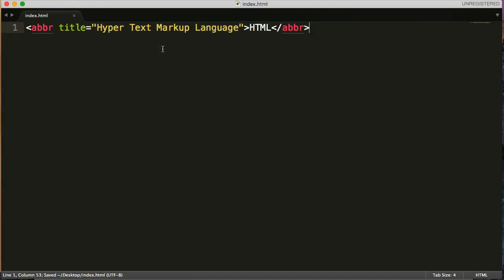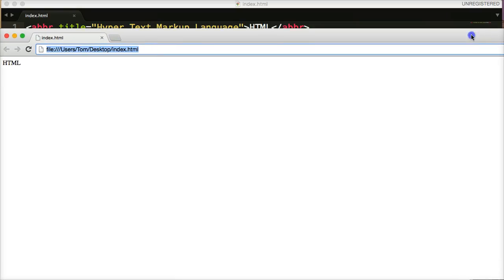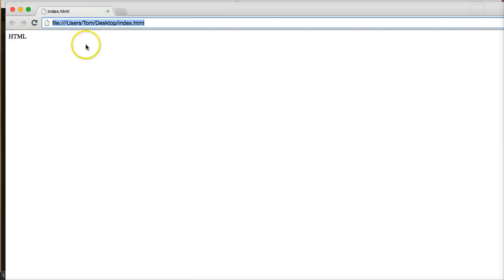So let's take a look at something here. There's a few browsers that will display this differently. The first thing I'm going to show you is Google Chrome. When I hover over this, it does nothing. It just says HTML. So the abbreviation does nothing in Google Chrome for me.